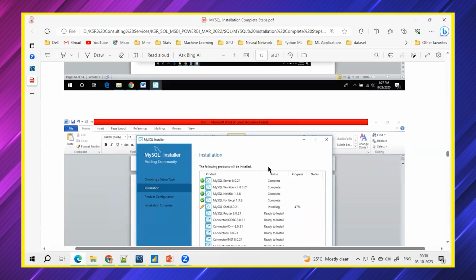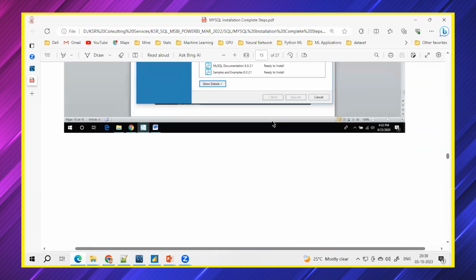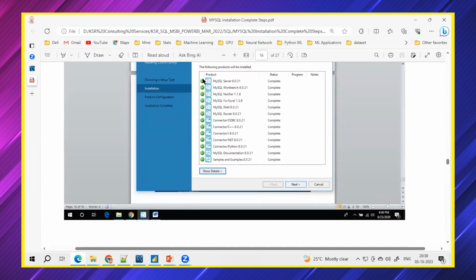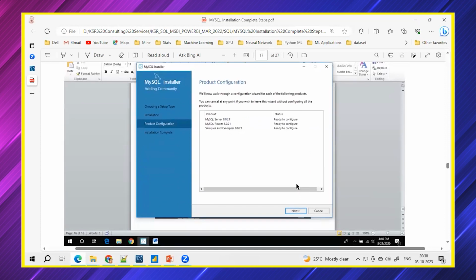Four things are complete. The fifth one is in progress. Seven things are complete, the eighth one is in progress, and the rest are incomplete. Everything you have to see green. If you are seeing a cross mark on one or two, never mind, still go to the next step. As you go to the next step, now they are going to configure the product, that is, the entire MySQL server will be installed. Again, go to next.